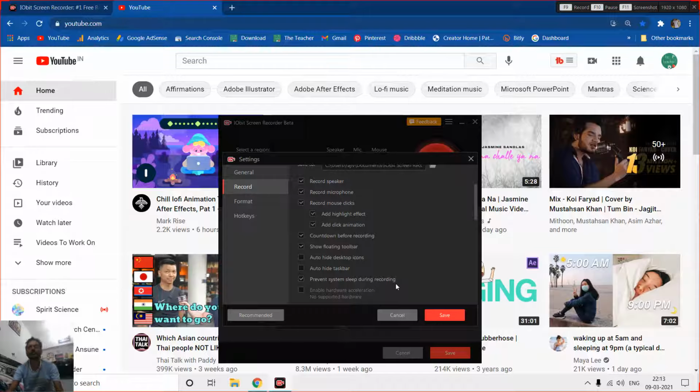So let's say it is recording a live concert. You just want to record, and that live concert is 3 hours long and you don't want to sit in front of your computer, then you can prevent your system from going to sleep mode because of no activity, because there will only be a video playing. Sometimes if that is not checked, then your entire system can go to sleep mode and that can also prevent the recording. So that is why this option is here.